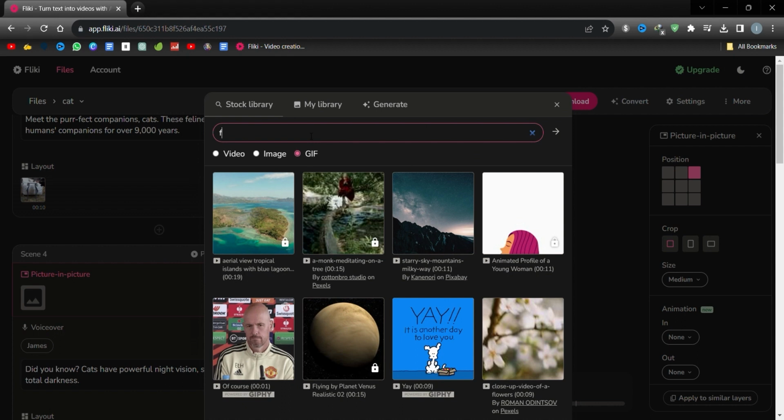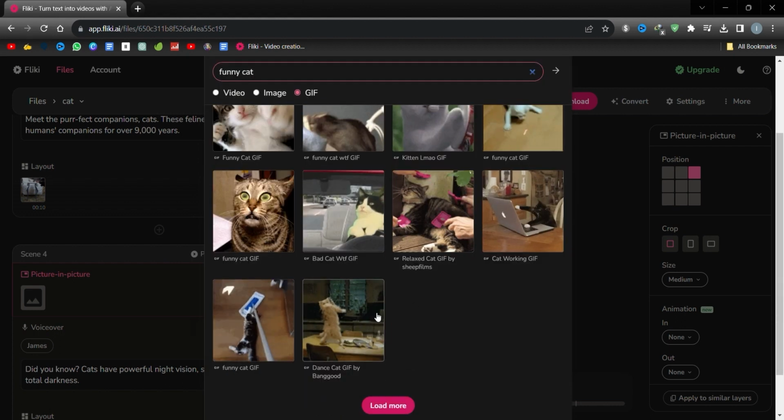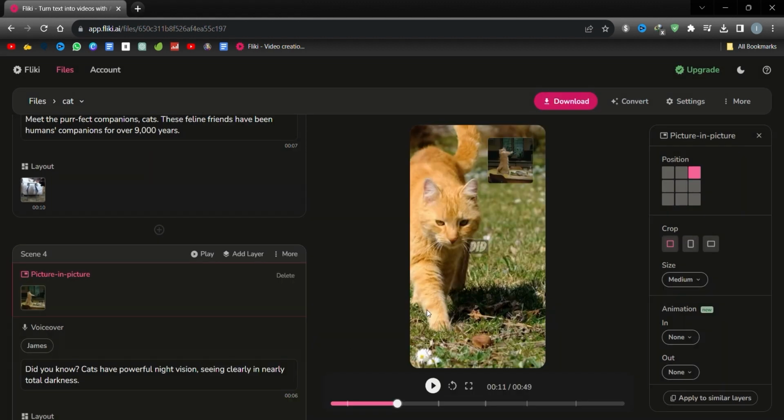Find a GIF that complements both the video and the narrative. For instance, I'll hunt for a specific theme. Once you've found the right one, click on it for instant addition. Don't forget to adjust its position and scale for that perfect fit. All right, let's press play.